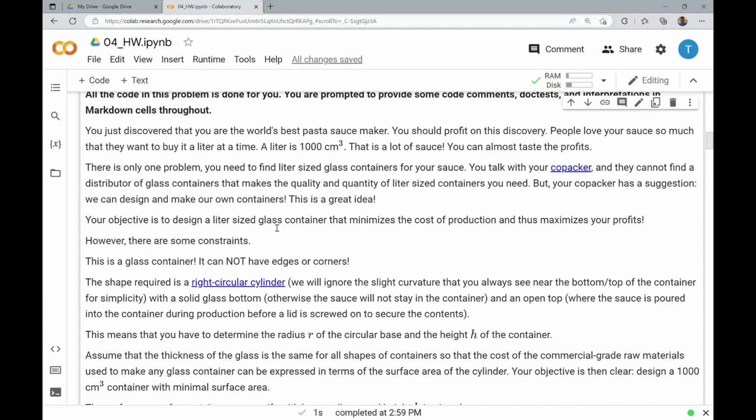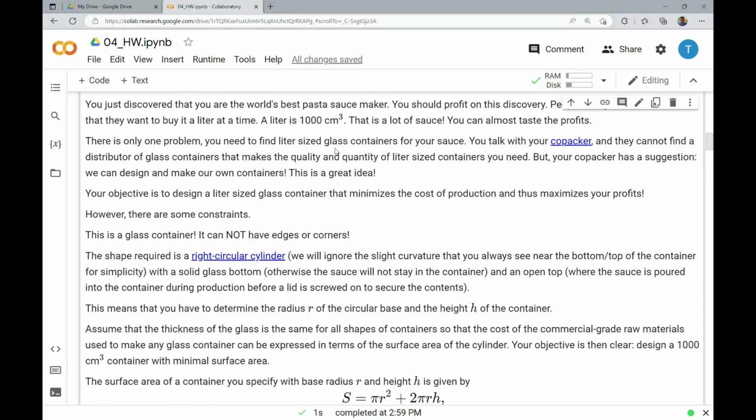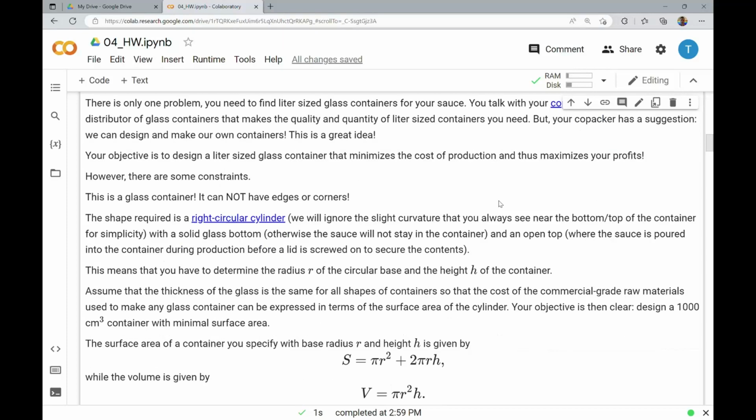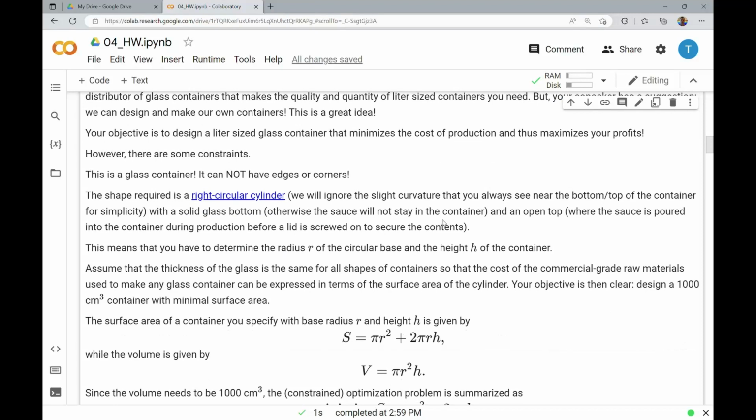There's only one problem. You need to find liter-sized glass containers for your sauce. You talk with your co-packer and they cannot find a distributor of glass containers that makes the quality and quantity of liter-sized containers that you need. But your co-packer has a suggestion. We can design and make our own containers. What a great idea. Your objective is very simple then. You want to design a liter-sized glass container that minimizes the cost of production and thus maximizes your profits.